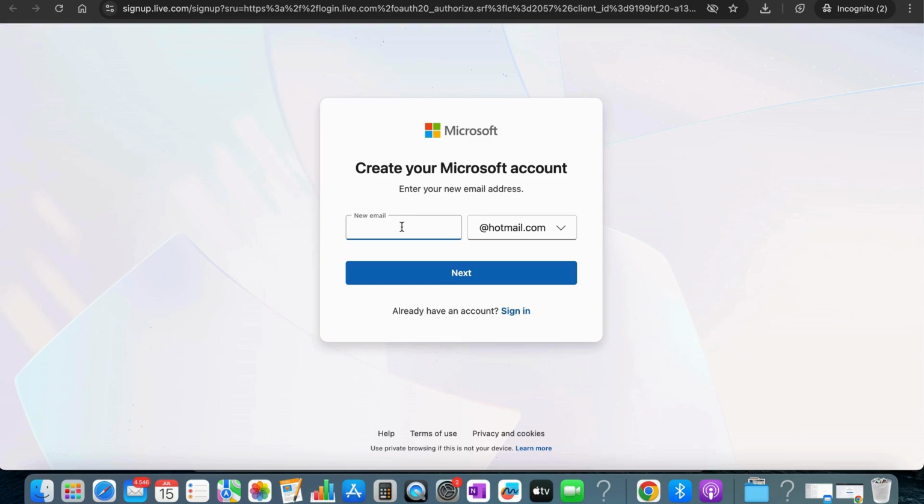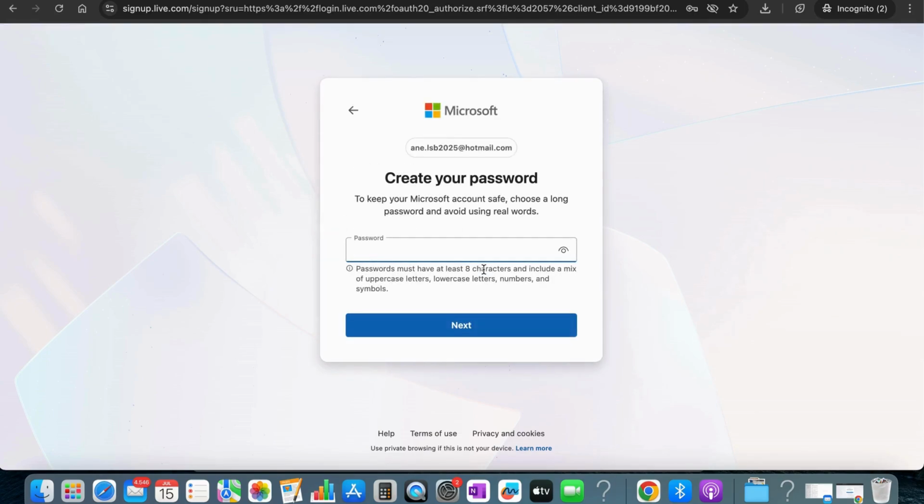So let me see if it's available in dot L B S B 2025. This is the same I made in Gmail. Let's see if it's available. Oh, it's available. Good. So I can have this email also.